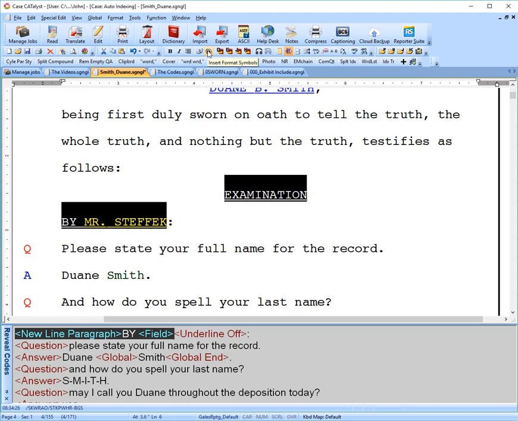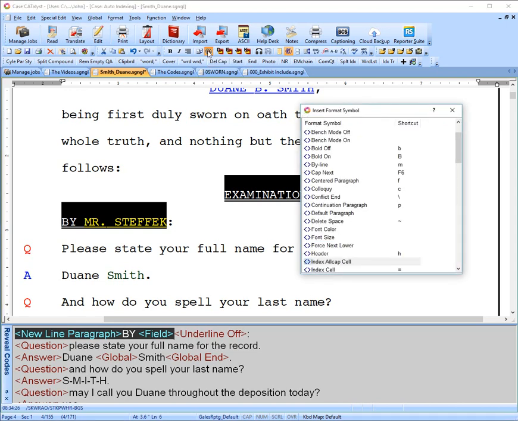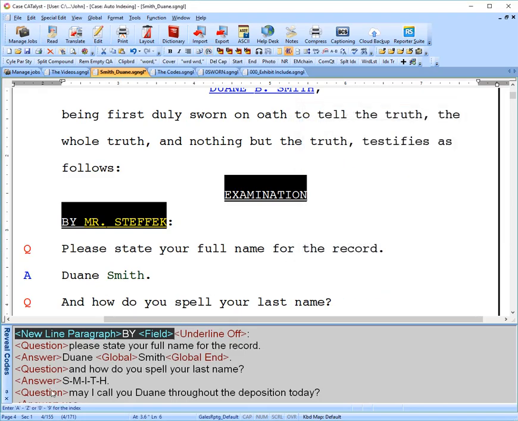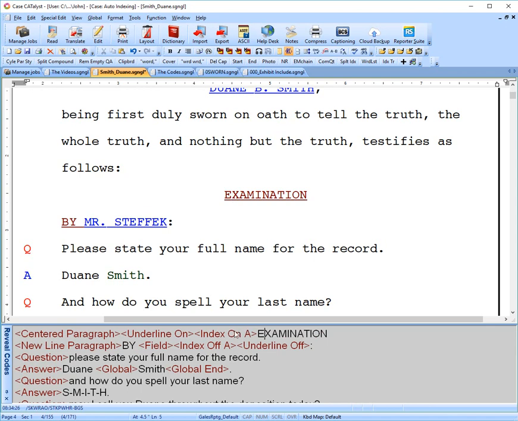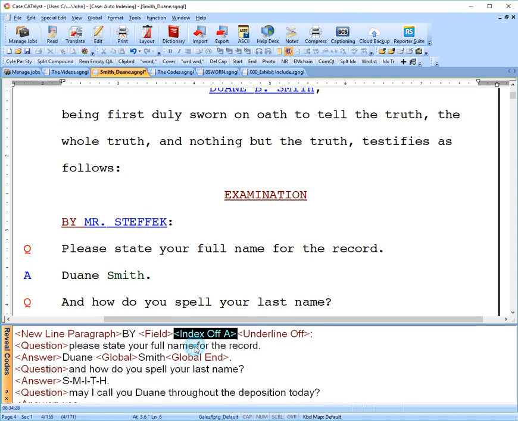And I can go up to format codes, type in I to get down to the I's. And now we are looking for the index on code. There it is. The shortcut, that is a capital I for the shortcut. Double click on that. And down in the lower left we get our prompt. And we were using A for our witness and the examination, so I type in A. And now our codes, index on A and index off B, are surrounding our examination.